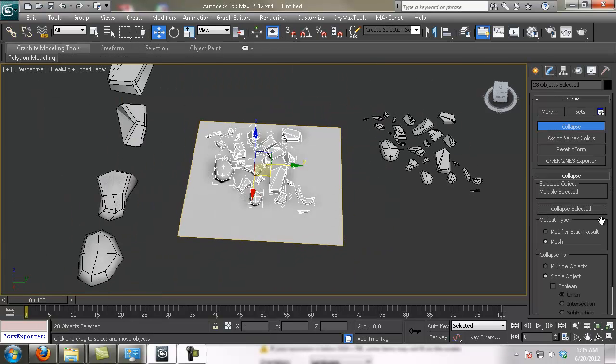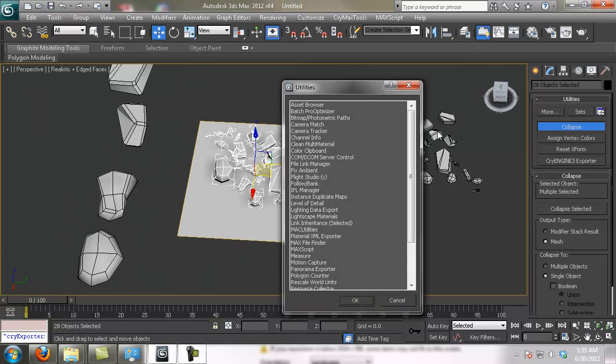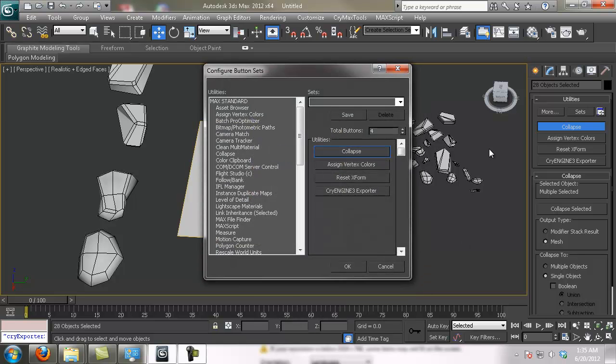So I use this collapse utility a lot, which by default is not in your utilities panel, and I just wanted to show you guys real fast how to add it. I thought it was in more, but it's actually not in more. That's not how you add it. You click on that little icon there to the right of sets that I just clicked on, and it's just right there on the left, and you can set your total buttons and just drag and drop it onto a blank button.